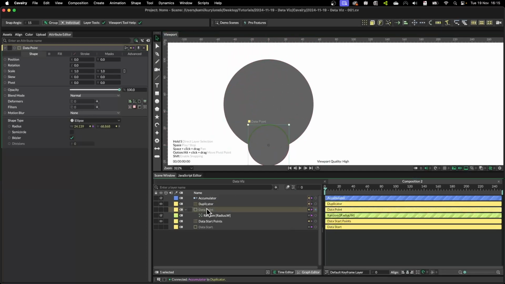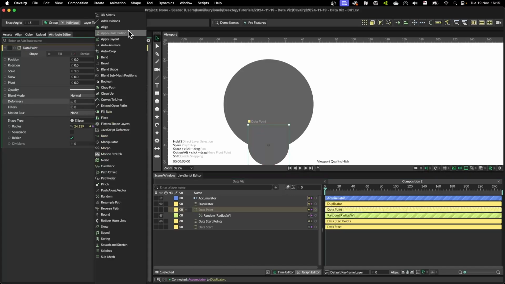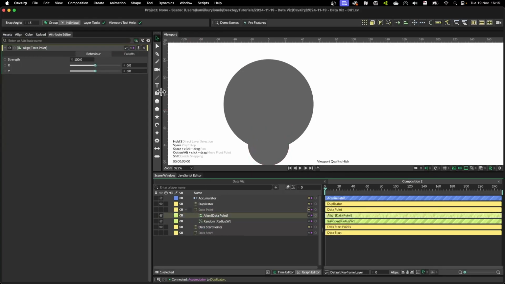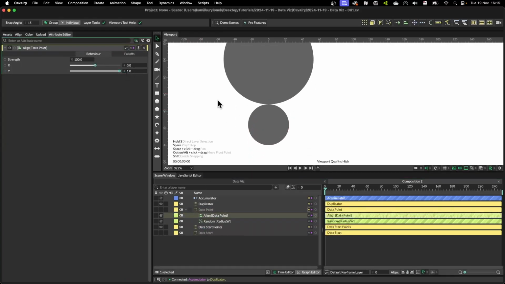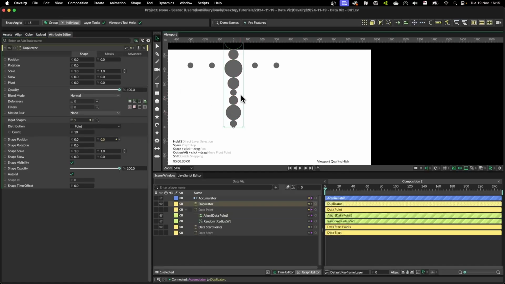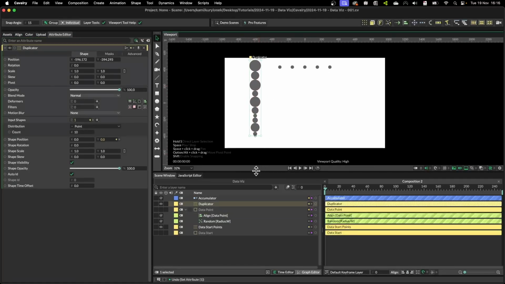To fix that, we have to add an Align Modifier to our data point. Just drop it here. And simply shift it upwards. Now we have our data column ready.